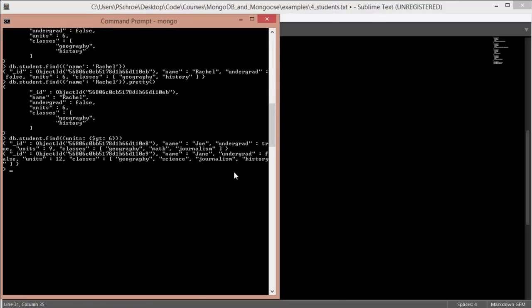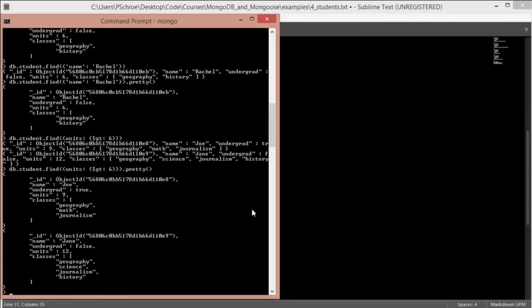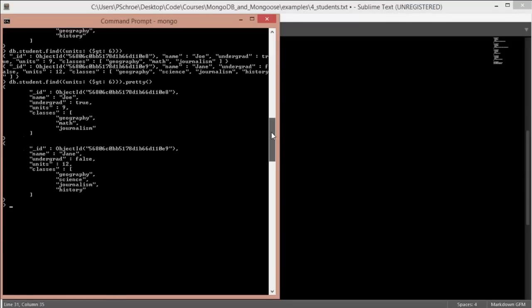So we can copy that over, and you can see that we have two results. We can clean this up by chaining pretty, and you can see again we have only those two results.